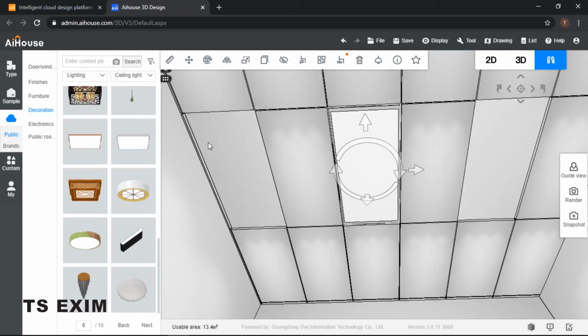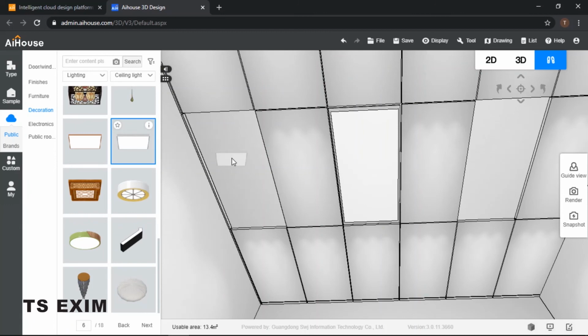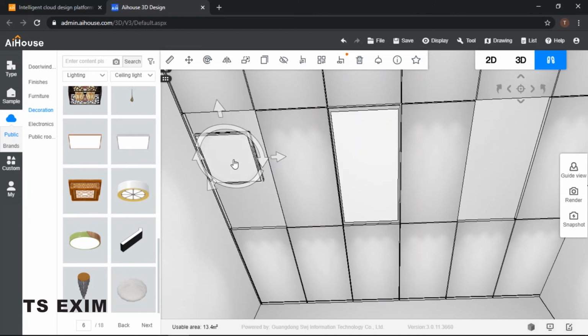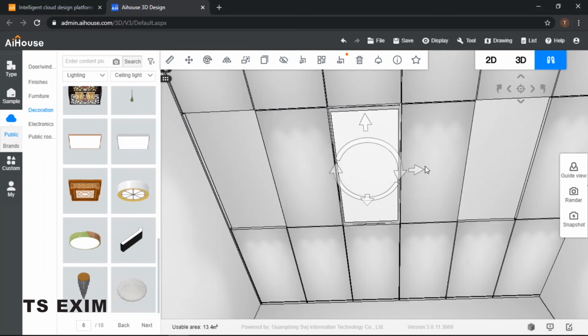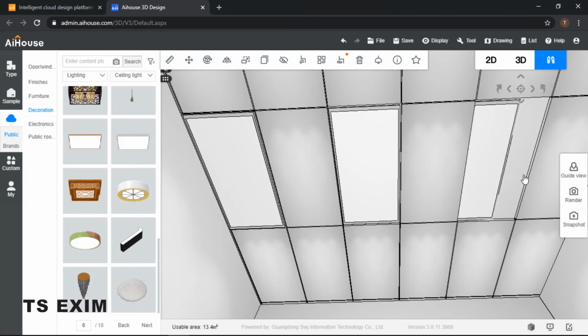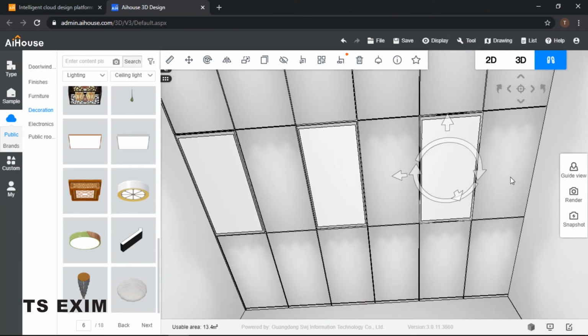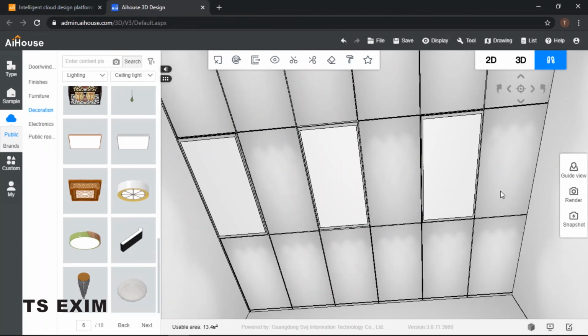I would like to add 2 more. I don't have to drag it out and resize them all over again. What I need to do is just hold on to your shift button and then drag. One more time, hold on to your shift button and then drag. So this is how you create a 2x4 ceiling. Happy trying, guys.